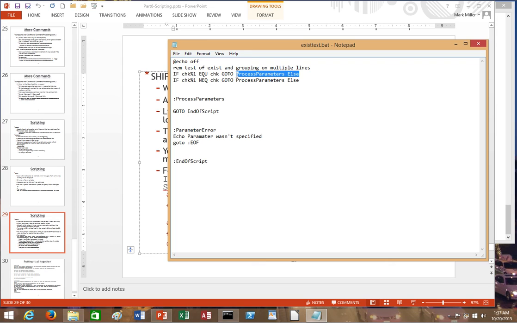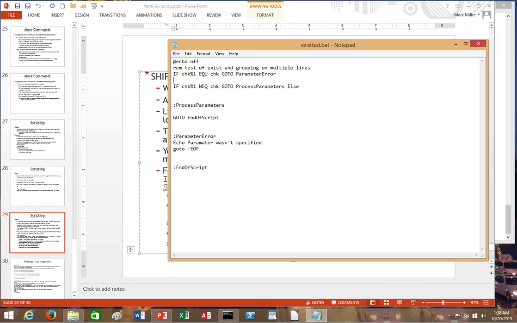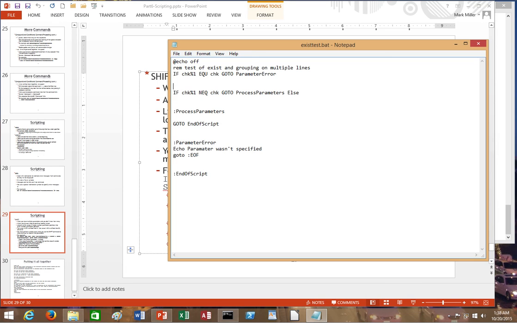If they didn't specify any parameters, we want to go to our parameter error section, and then we're just going to display an error message and exit. But now we want to actually start looping. So start of script. All right? So we actually want to process the parameters. Else, we want to go to end of script.